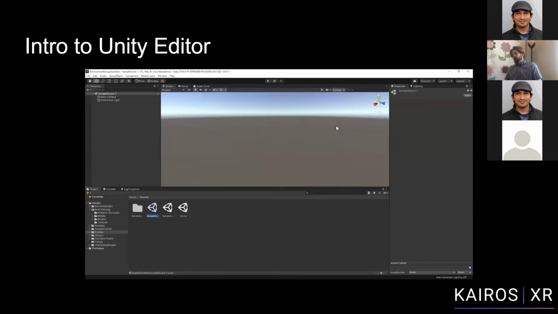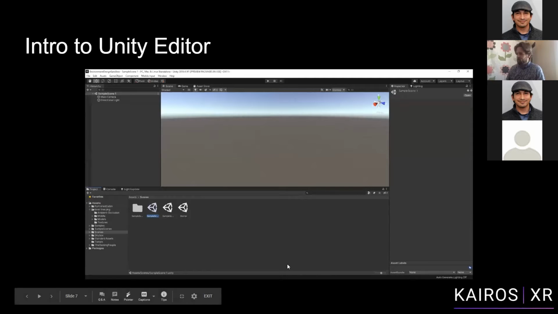First thing we're going to do is a quick rundown of the Unity editor. For folks who maybe have not used the Unity editor before or are very novice with it, we do want to take a moment to touch on the different windows and some of the things you can use to get started with today's session. With that said, I'm going to go ahead and share my screen over to Unity, and we will do an intro to the editor.